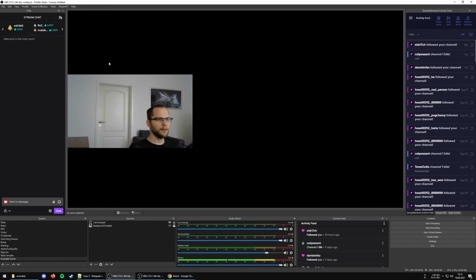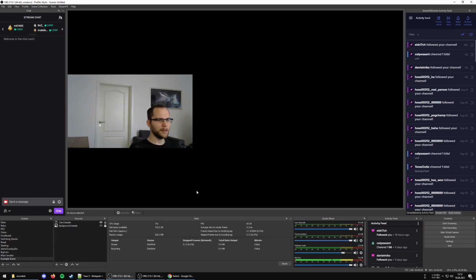Number 2. Enabling OBS Stats. Click on View, Docks, and then Stats to enable the OBS Stats dock, which you can see down here. It shows several technical stats which can help you diagnose issues with your stream. I highly recommend keeping an eye on this while you're live as well.